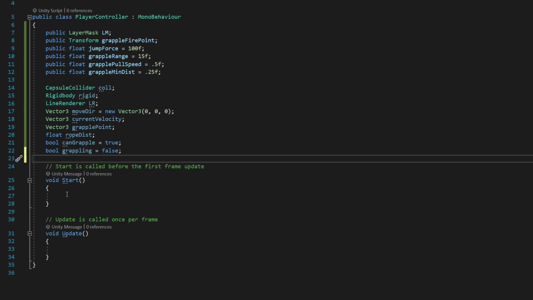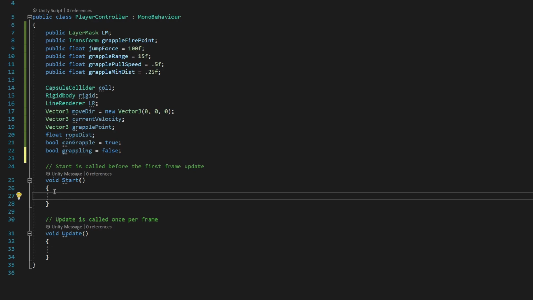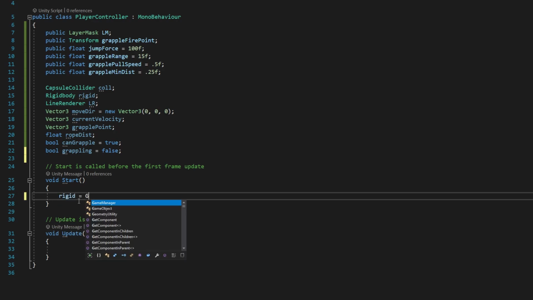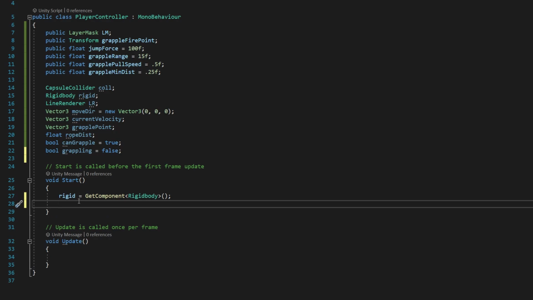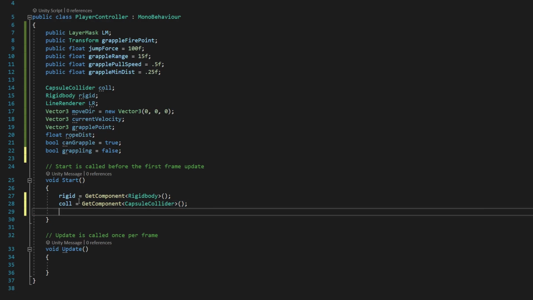What we then want to do is go inside this Start method. So we're going to click inside these two brackets here. We're going to add 3 lines of code. We're going to say rigid equals GetComponent, and then our angled brackets. You get that by holding shift and hitting the comma key, and the period key. Inside those angled brackets, we're going to say Rigidbody, and then step outside of the angled brackets and add an open and close parentheses. We need to do this a couple more times, but for different variables. So we're going to say col is equal to GetComponent CapsuleCollider. There we go, open and close parentheses and our semicolon.